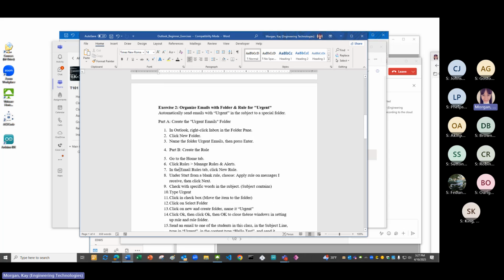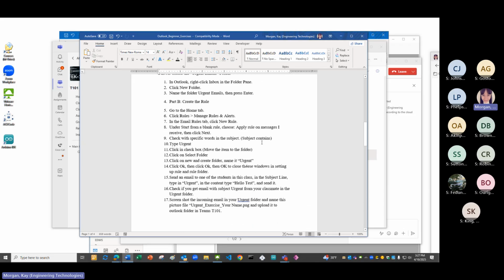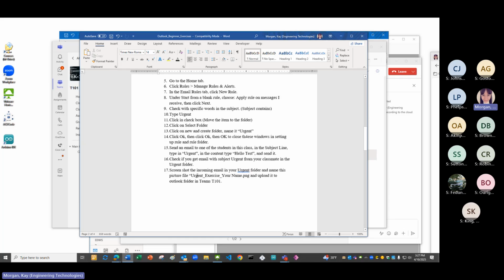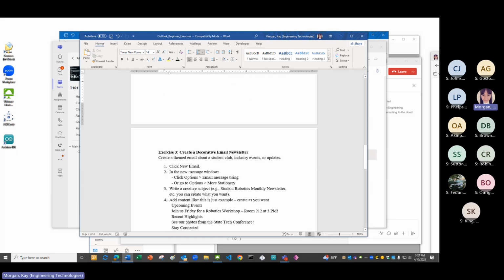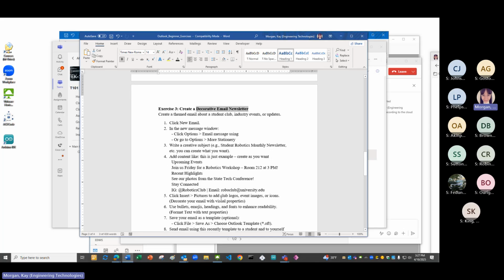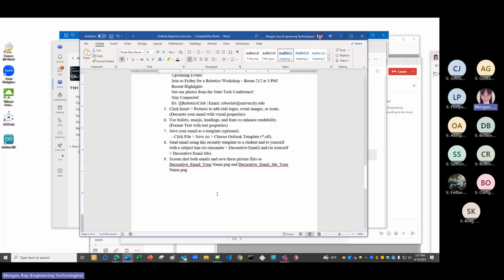And then exercise 2, you're going to create a folder with a rule. It's a particular folder called urgent, and a particular rule: urgent in the subject line. And then the third one is you're going to create a decorative email newsletter. Examples are here. And you're going to create one page. One page means one email. Your page has to fit into your email. When I say page, the email is the page.